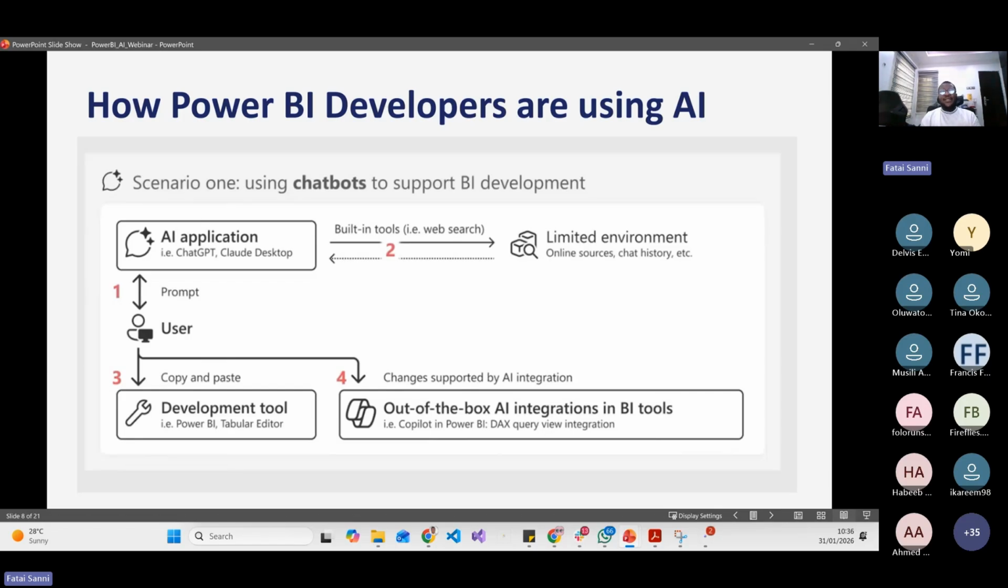All right, which is basically using chatbots to support your BI development. So your chatbot is disconnected from your model. You are just prompting your Claude, your Gemini, your Grok, your ChatGPT, your DeepSeek.